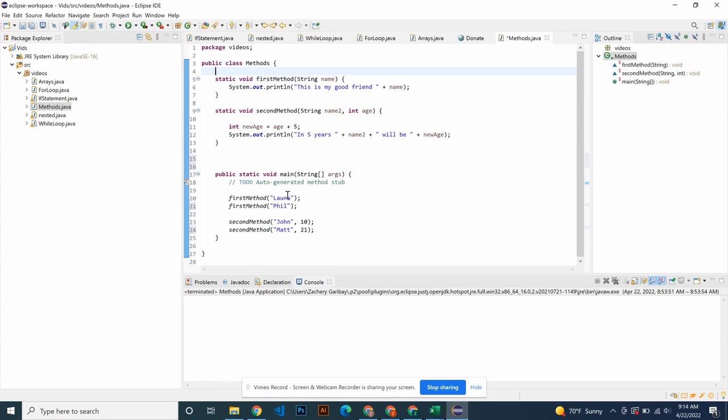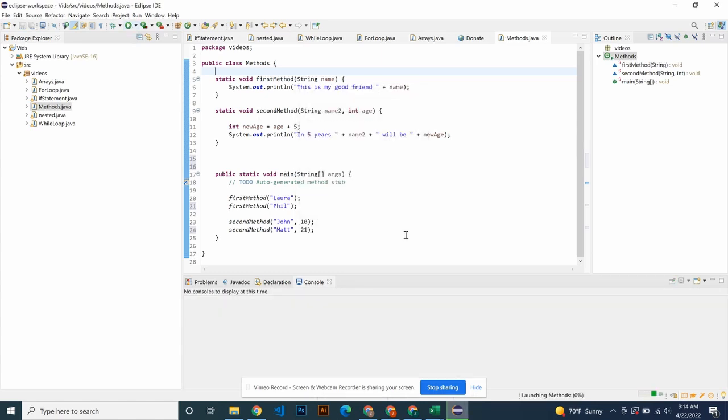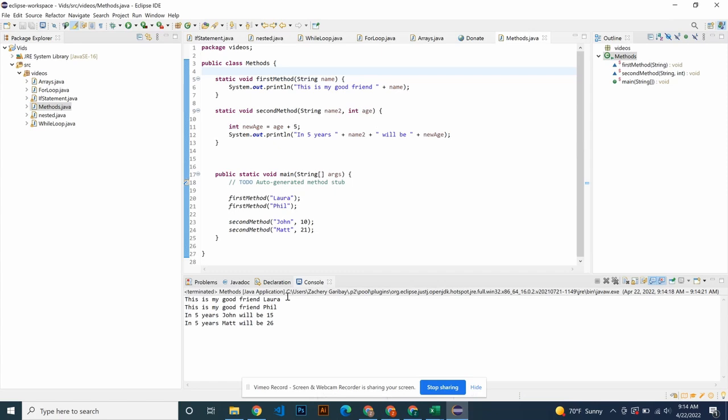And I did 2 examples of calling each of these methods so you guys can visually see how they work. And we see, looking at the console, that it provided the desired result.